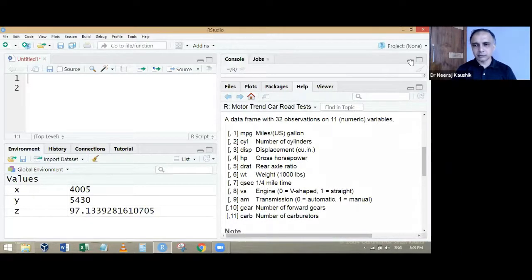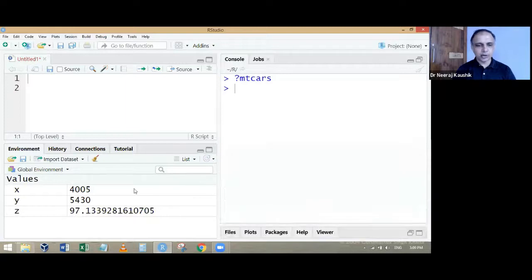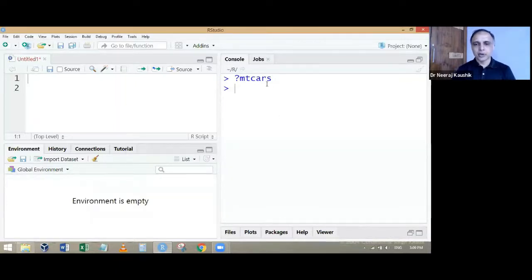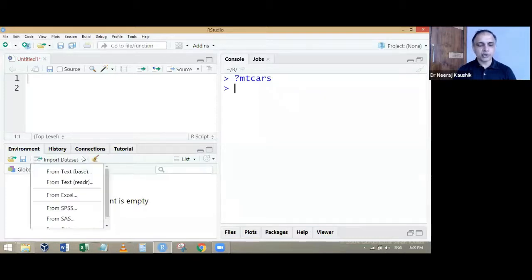Let's minimize it, we don't require it. If you want to clear this X, Y, Z, there is this button, clear objects, clear all. Okay. So let's see here. We don't require import, but let me show you how to import the data. We will work on mtcars, but let me show you how to import.